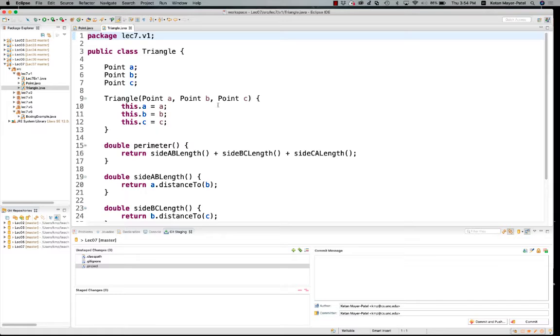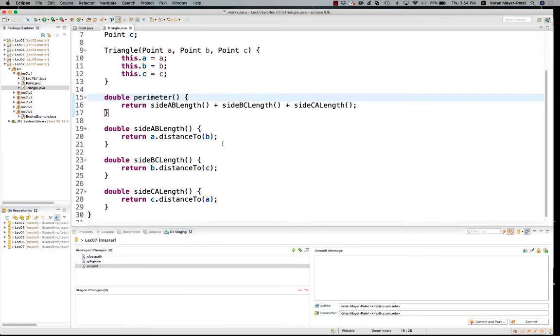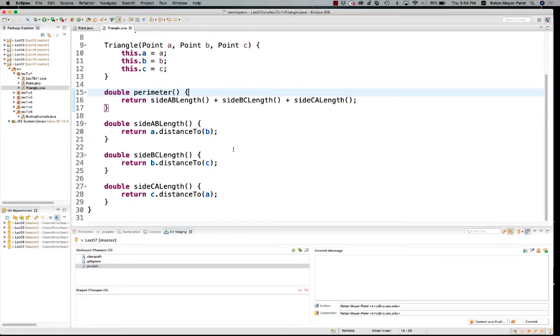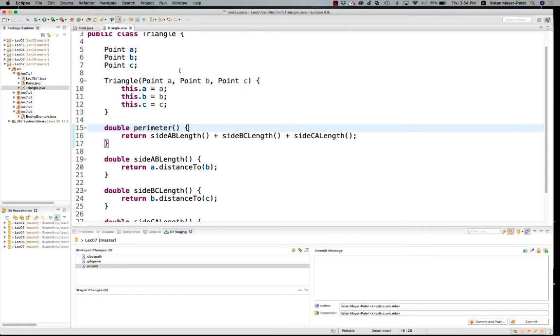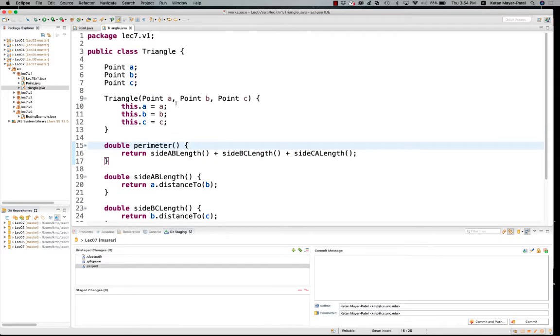So instead of area and category, I just have perimeter as an instance method, and I renamed the side length methods a little bit. And then I got rid of the sides are same and all that business because I didn't really need it here. But here's our triangle that takes in 3 points.